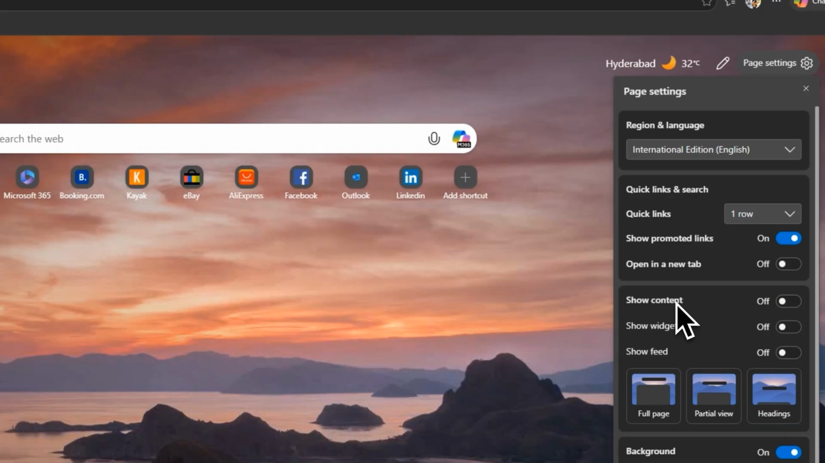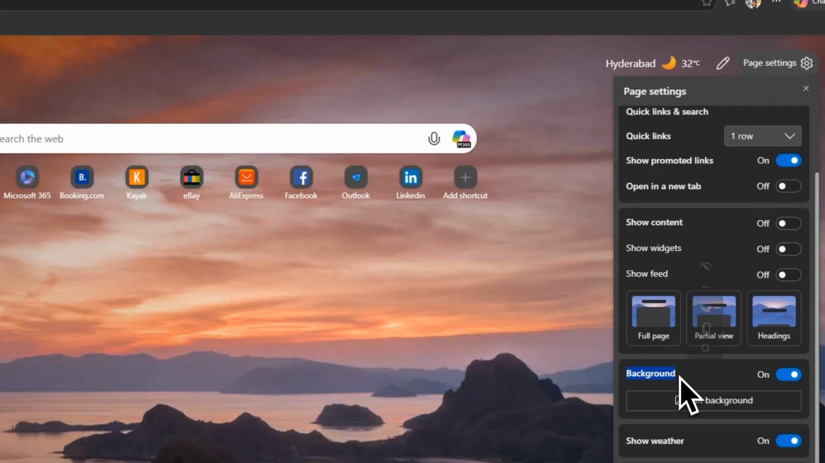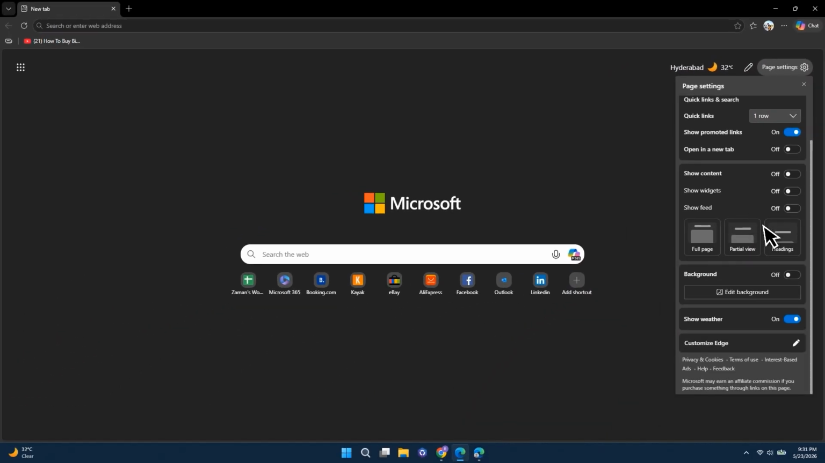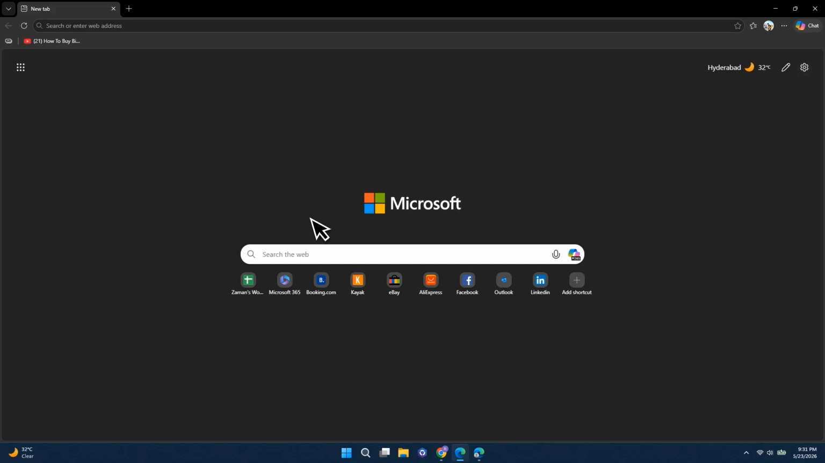If you want an even cleaner look, continue scrolling and find the background option. Turn off the background toggle as well. This removes the wallpaper image and gives the page a more simple appearance. After making these changes, your Edge homepage will no longer display MSN content automatically.